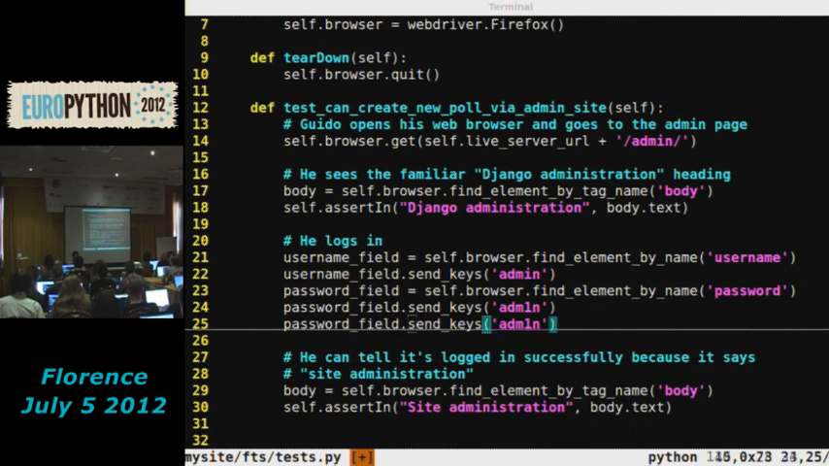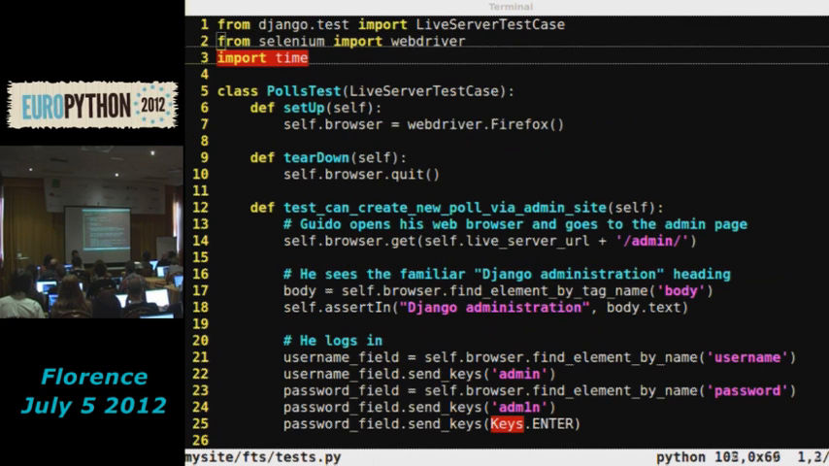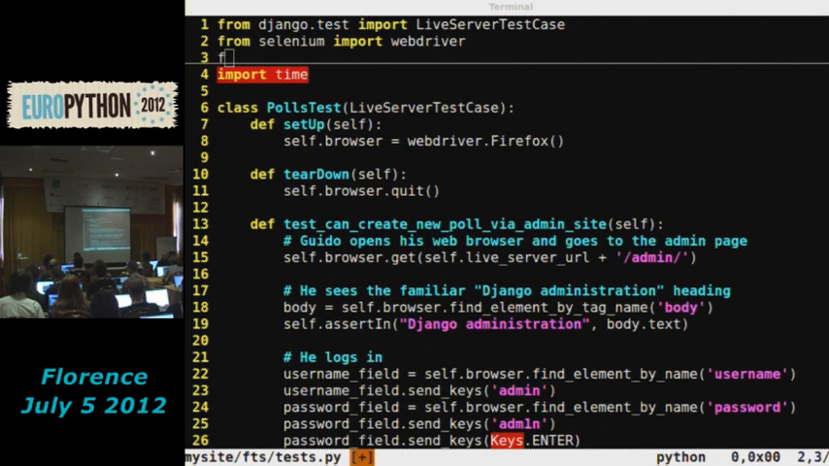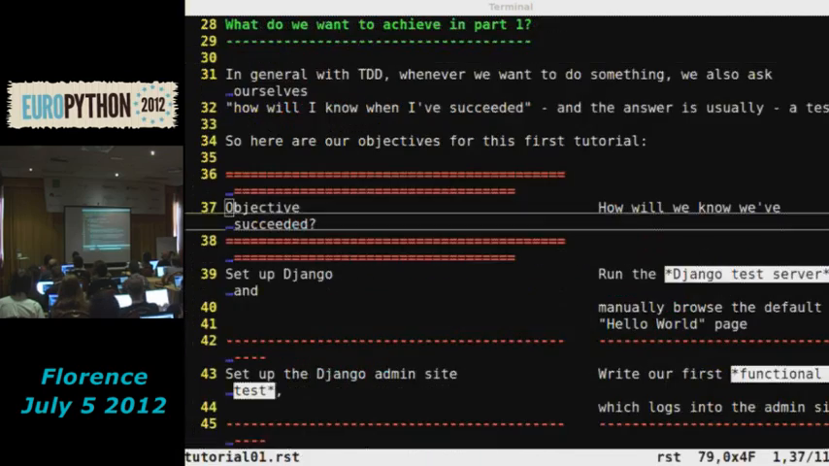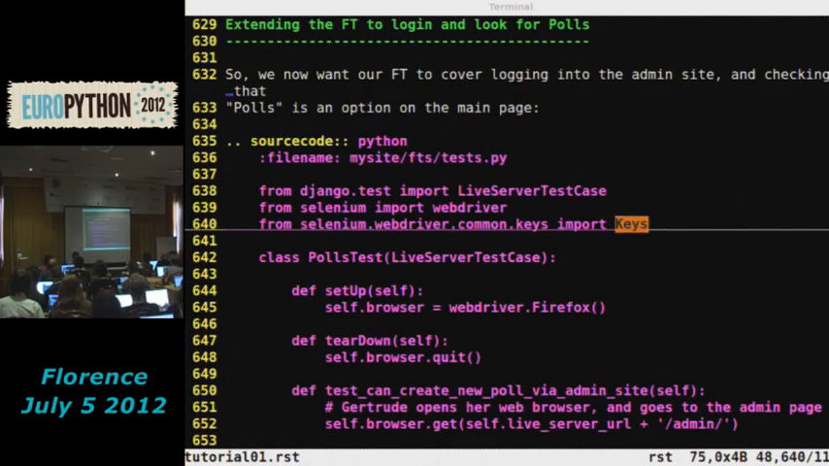There's several ways you can do that. I'm going to submit the form by hitting enter in the password field. And I think to do that I need from selenium.webdriver.common import keys. It's something like that. I'm going to double check. .common.keys, okay.